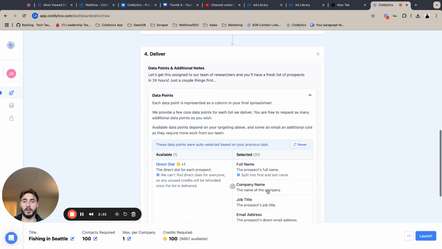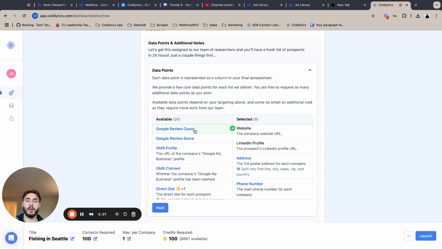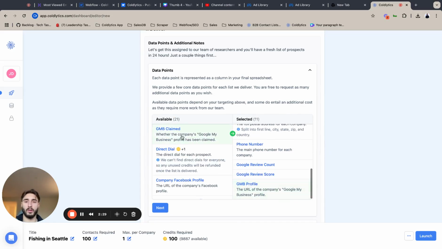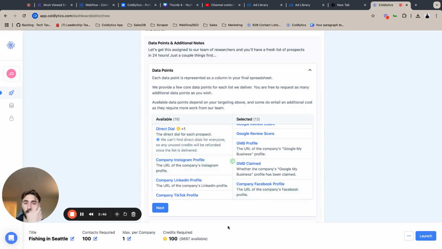So we're gonna move on to our deliverables. I'm just going to reset all of these. You really want to look at the marketing ones today. For instance, all the Google ones are good, but GMB claimed: if they're between 6 and 15 in their search map position and their business isn't claimed, that's a pretty easy sale. Their business not being claimed is the problem, you fixing it is the solution. We're gonna ignore direct dials, we're gonna do direct email.